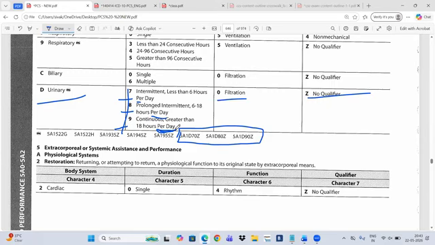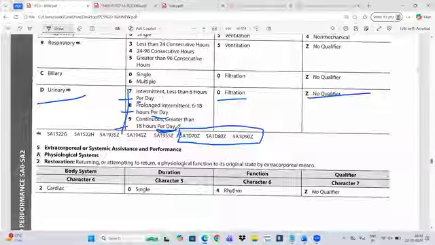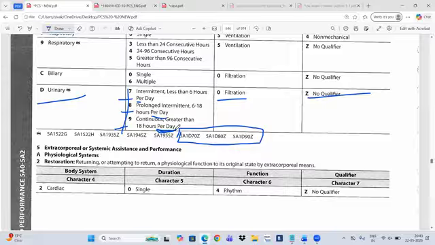Day 1 10 hours, day 2 5 hours: 5A1D80Z and 5A1D70Z. Now 3 days, continuously 3 days they did 20 hours per day. 3 times: 5A1D90Z, 5A1D90Z, 5A1D90Z. Correct? Same code repeated 3 times. If you code only one time, it is for day 1. What about day 2 and day 3? So day 1 same code, day 2 also the same code, day 3 also the same code. 3 times we need to code the same code.